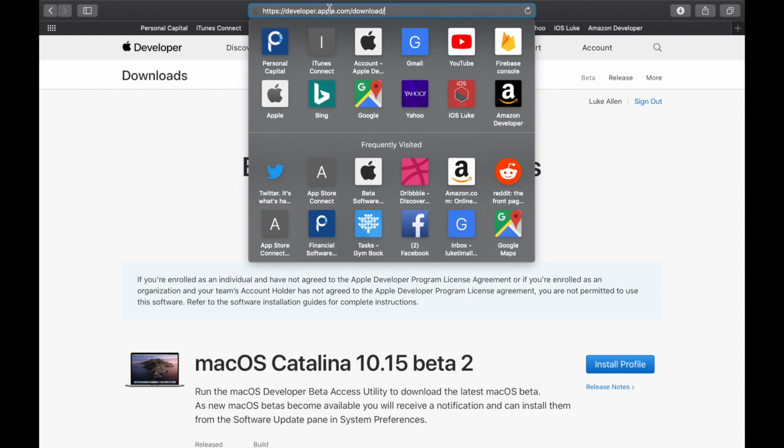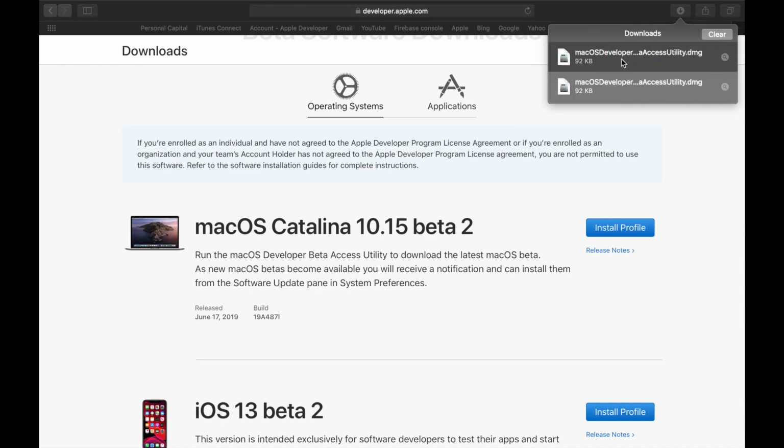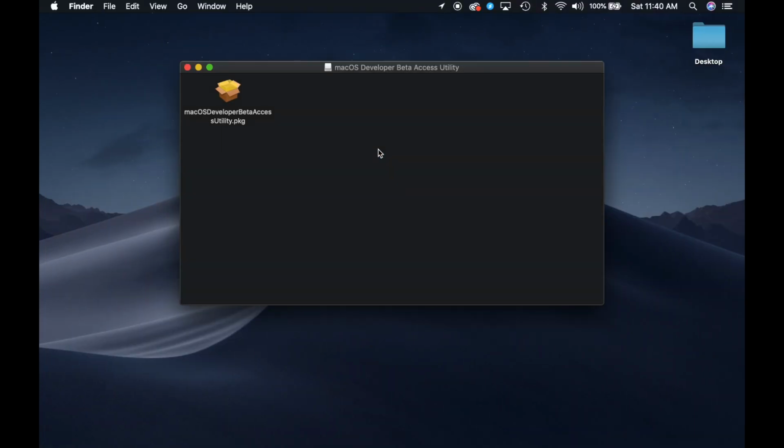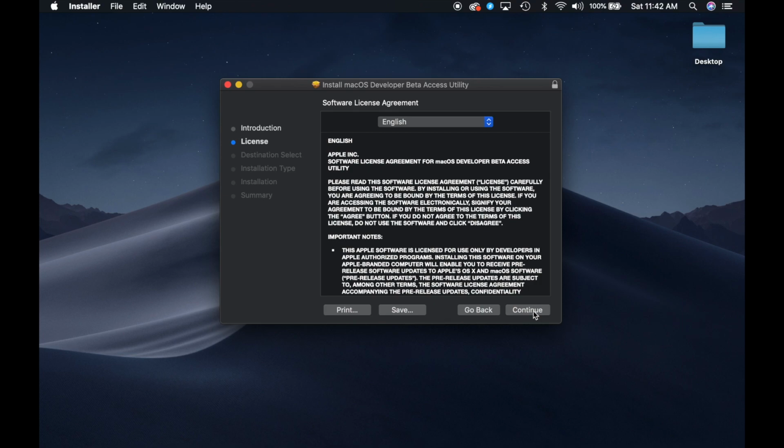Next, you're going to want to head over to developer.apple.com/download and then find the macOS Catalina Beta, whichever one it is at this point. Click Install Profile. There's the DMG. Alright, double click that package once it is downloaded. And then we want to just go through this little wizard.